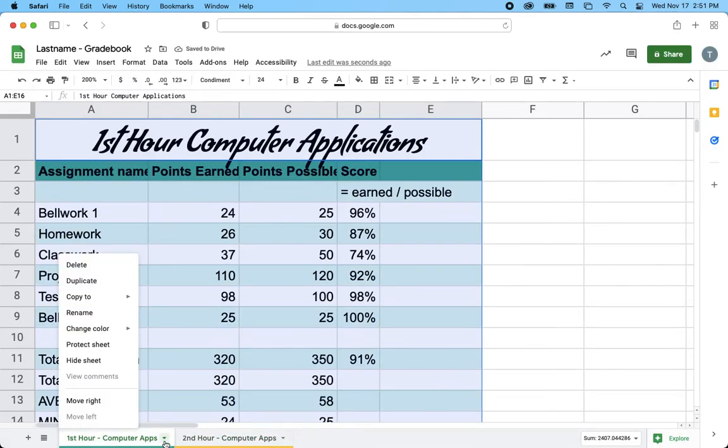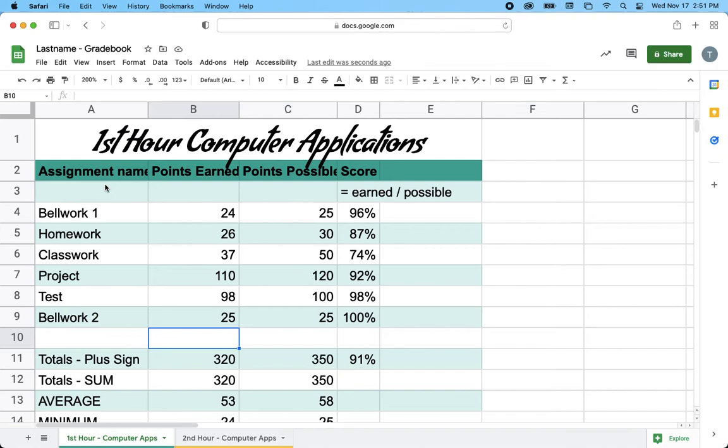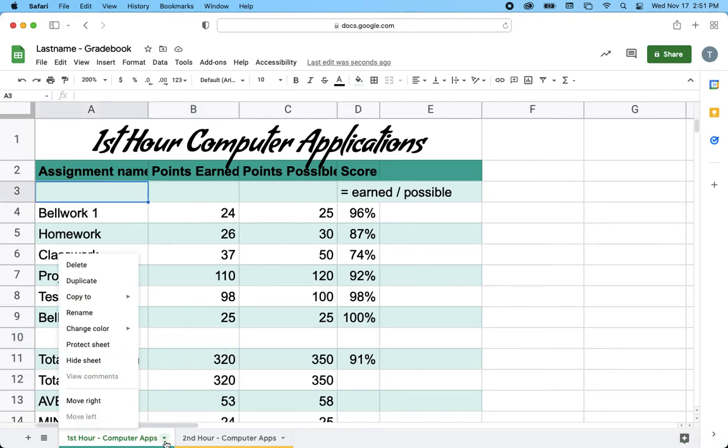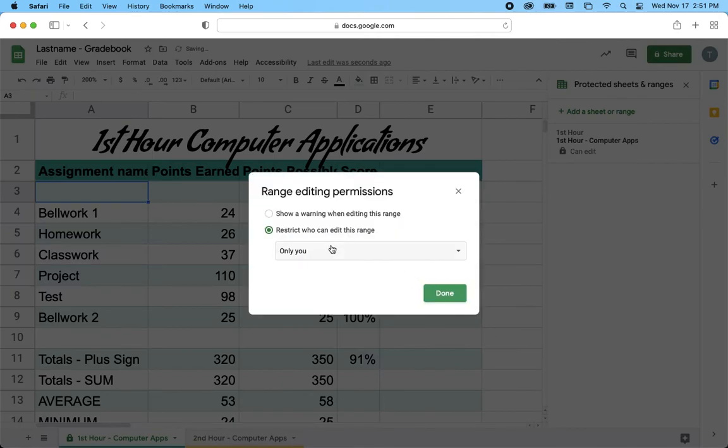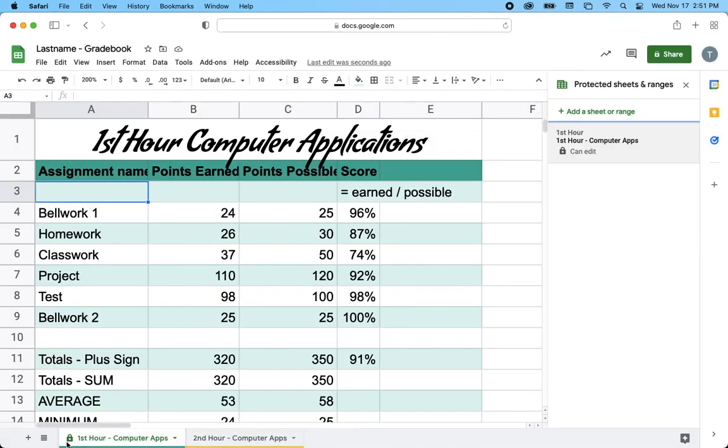One more thing you can do with your sheet is you can actually protect it. So if I don't want any more changes to happen to this worksheet, I can hit the down arrow, hit protect sheet, and that puts a lock. It's going to show protected sheets and ranges. This is first hour. It's a sheet. I'm going to hit set permissions. Only me. I'm the only person that can edit this. Hit done. Changes are saved. Now it has a lock on it.